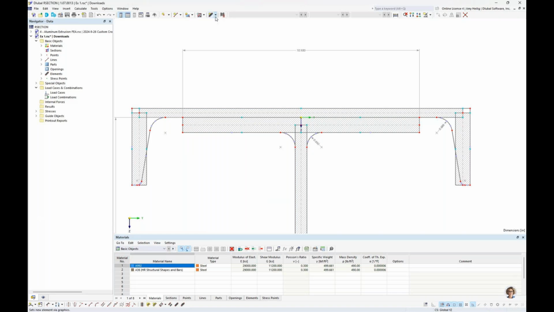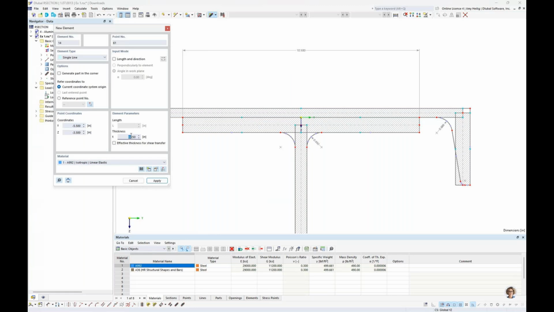So we're going to begin up here by drawing a new single element. Now, I don't want this element to have any thickness. It's a null element. So we can zero that out because I don't want to affect the cross-section properties. Rather, I'm going to define here the effective thickness for shear transfer.